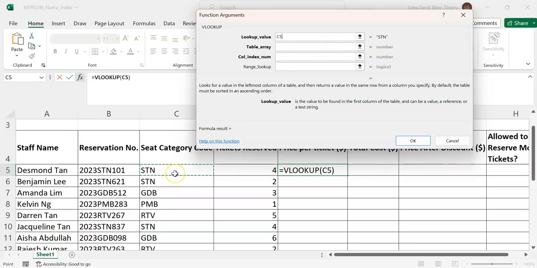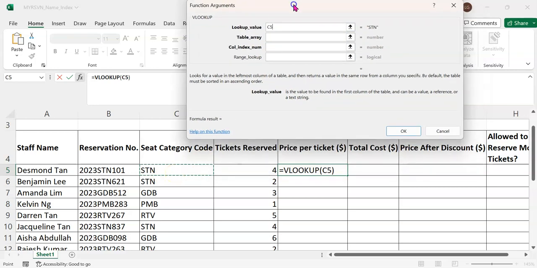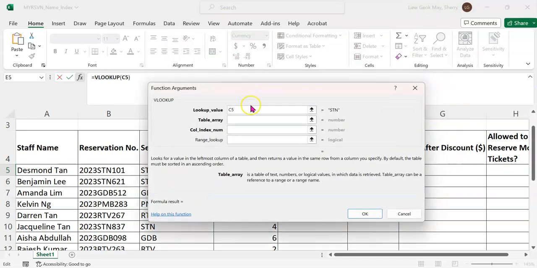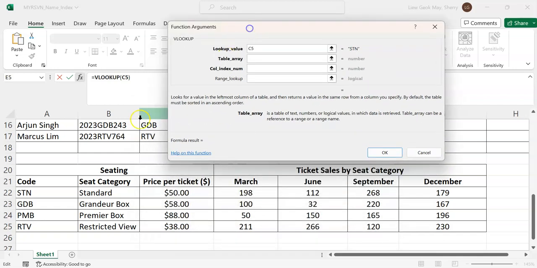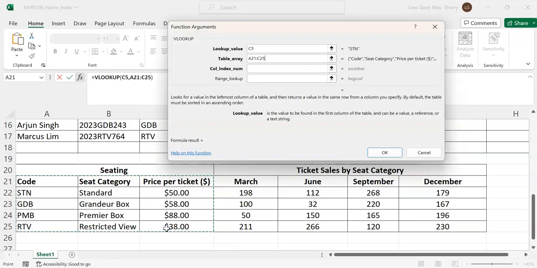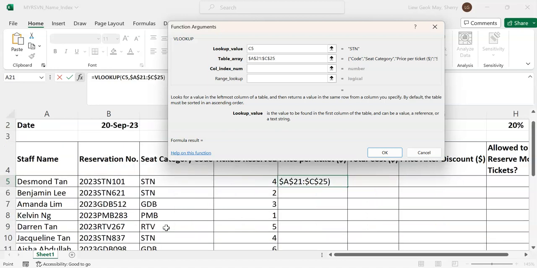Okay, because the seat category code will determine how much is the price per ticket. So you're going to look up C5. Where is the table that you're going to look from? You're going to look from this table, the sitting table. So I need you to only select the header together with all the contents. At the same time, immediately after selecting, you must press function F4 to lock the table so that the table cell address, the cell range, will not change when you copy down the formula.